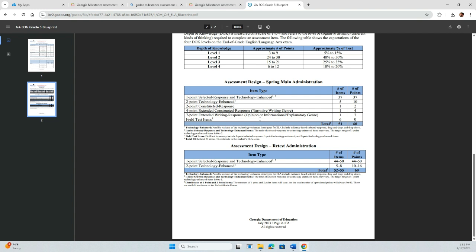They'll either get an opinion essay or an informational text. So they'll get this. And then when it says field test items, those are standards and also types of questions that may be slightly above their level, or below their level, but they're kind of throwing them at them to see how well they do.